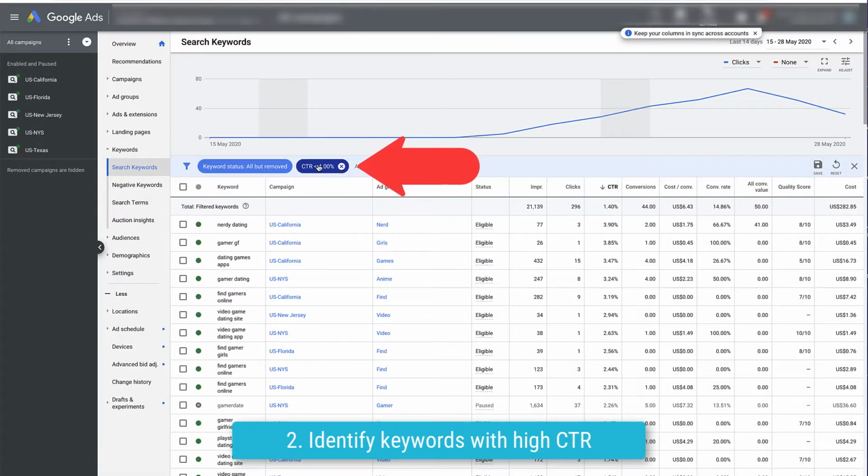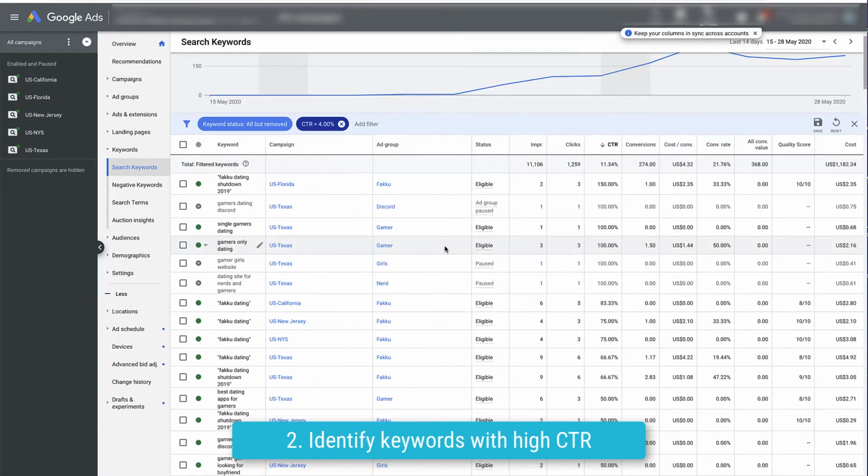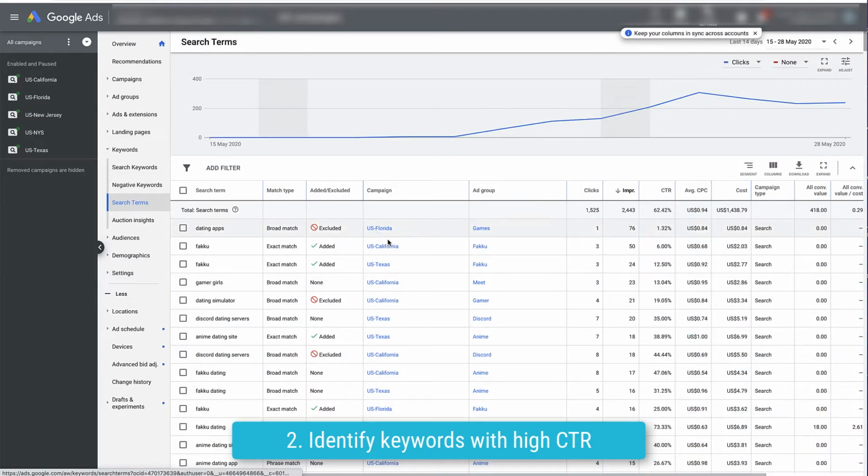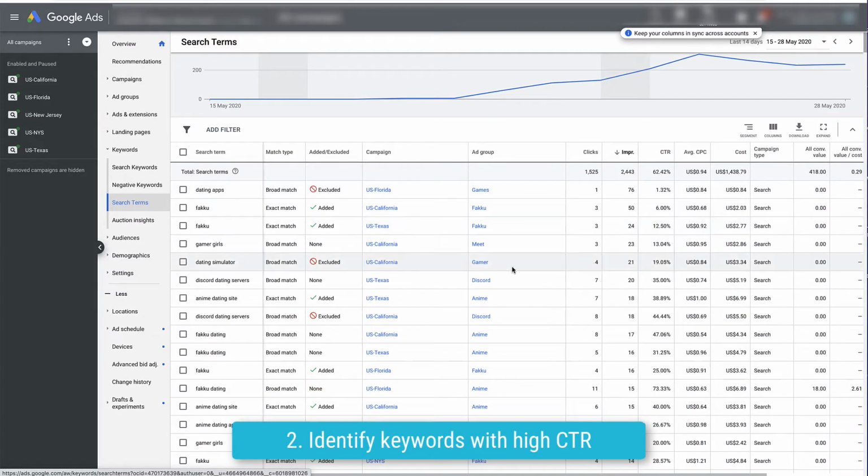And we're just going to change this filter around. So it's going to be greater than 4%. So all of these ones are keywords which have got a good click-through rate. Like I said, we're not looking at conversion rates or anything like that. We're just looking at click-through rate in this. So we want to see what search terms have been triggering these keywords. So again, select all of those and hit search terms. And now we can see what's triggering all of these.